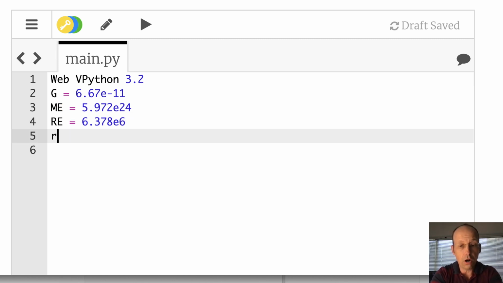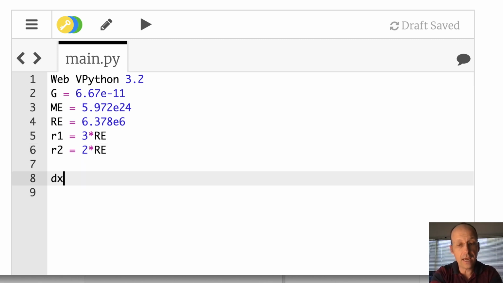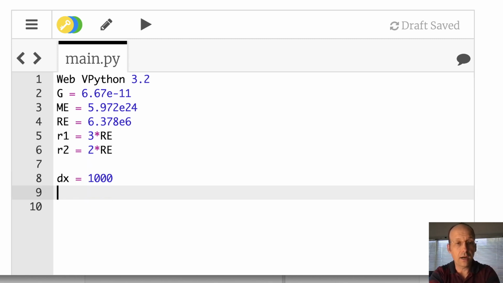Let's go ahead and put R1 equals 3 times RE, R2 equals 2 times RE. That's the same thing we had before. And now I need dx is 1,000. And I'm going to put the initial x value because that's the thing I'm going to move. Let's actually call it R.